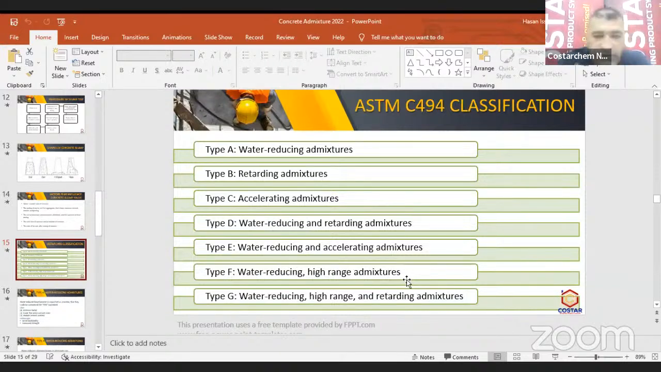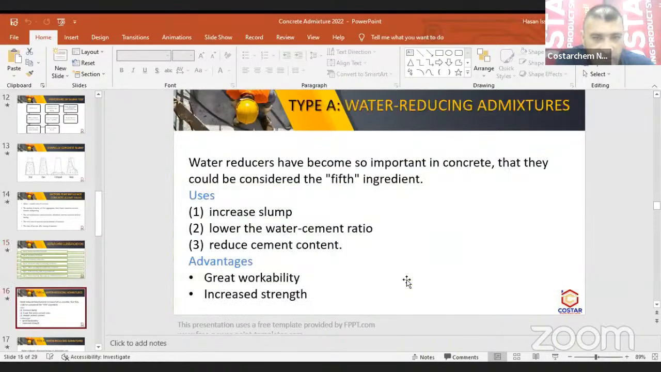And type G, again, is the mix of type F, the high range water reducing admixture, and D, which is the sum of A and B. I hope this is clear, but if you need me to repeat it, just write it down as a question and I will come back to it later on.